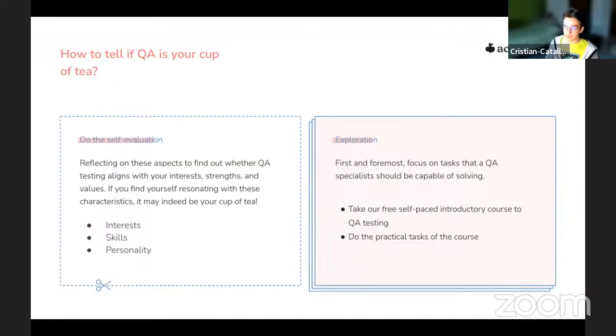How to tell if QA is your cup of tea, and you might enjoy the time spent on this type of job. We should do a small self-evaluation, and we need to firstly debunk some myths. First of all, you should not fear the unknown words in the job requirements or job specifications, such words as SQL, API, or Git. There are a lot of buzzwords like that.